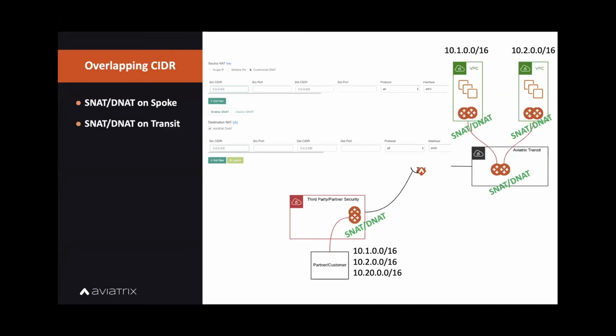And it's really simple to configure. As you can see in this diagram, it's like anybody can figure that out. It's just like configuring NAT on any other box. Very, very straightforward.